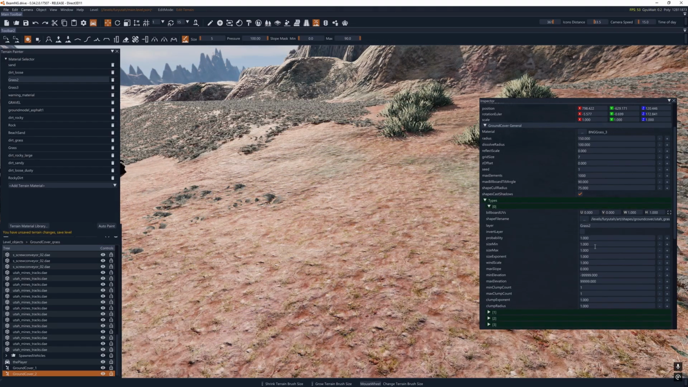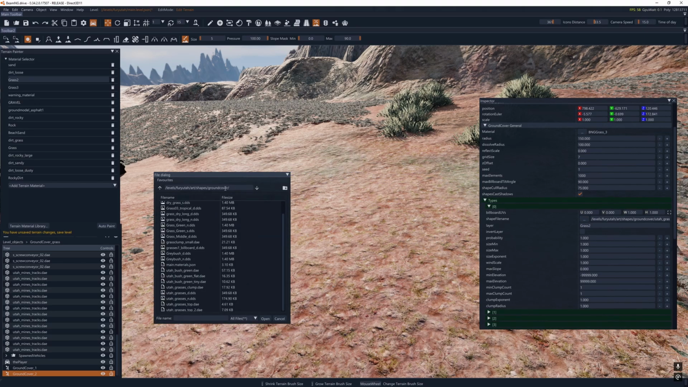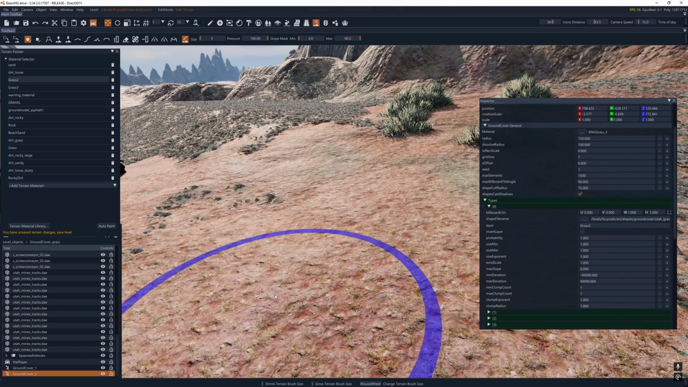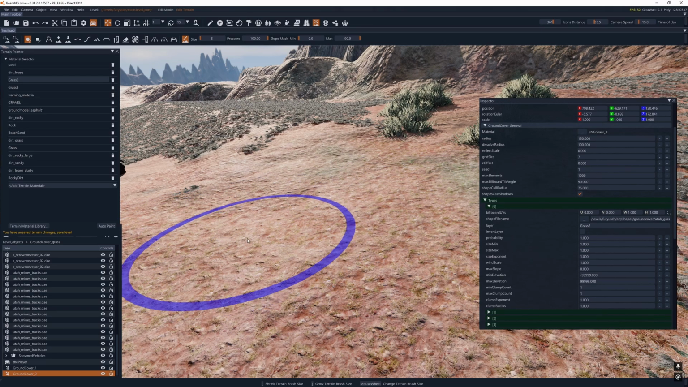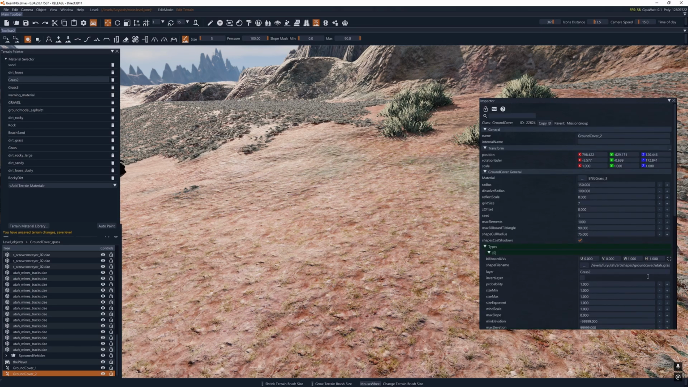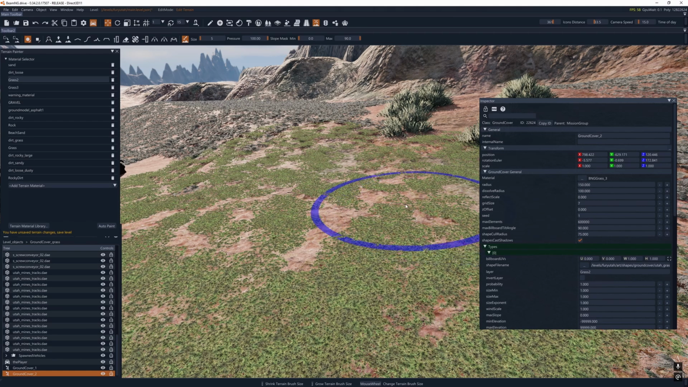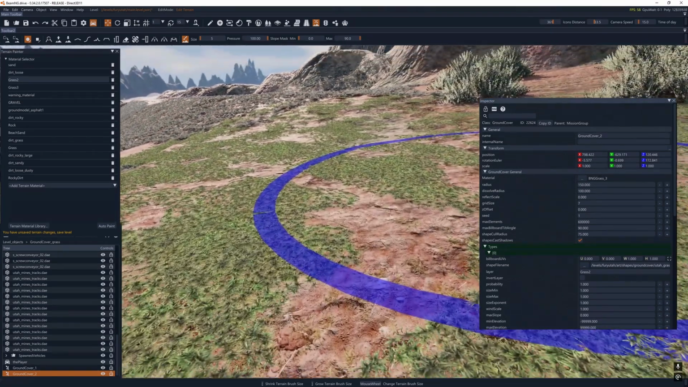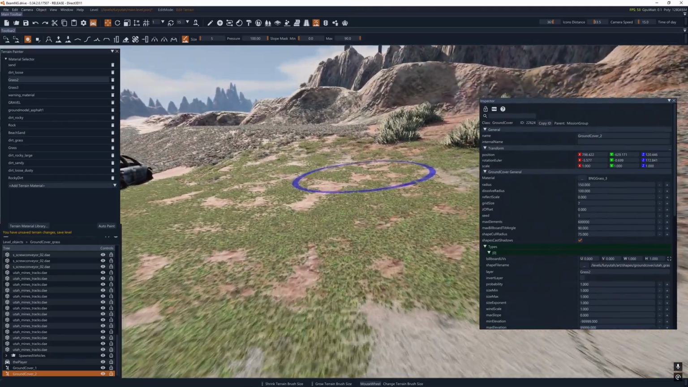Let's see. Grass 2, not working. Could be that. Could be the DAE. Let me open that. Nope. Max elements 1000. Let me change that to 600,000. There you go. There's some grass. So, not sure that's the grass I want.